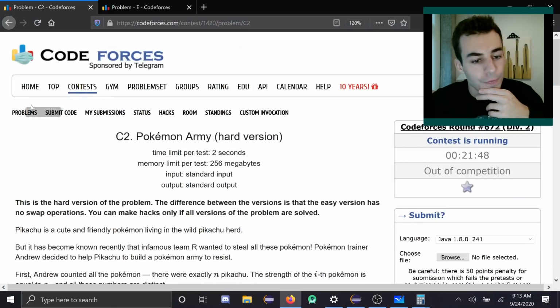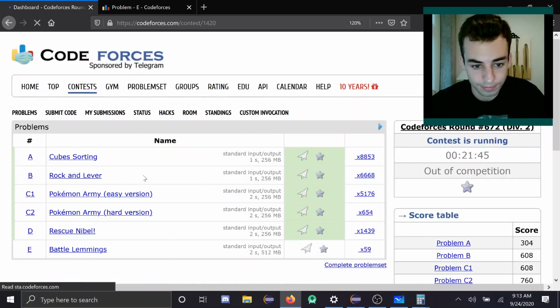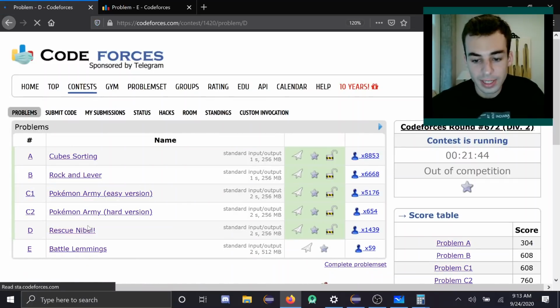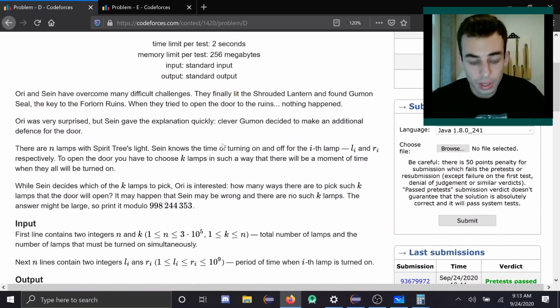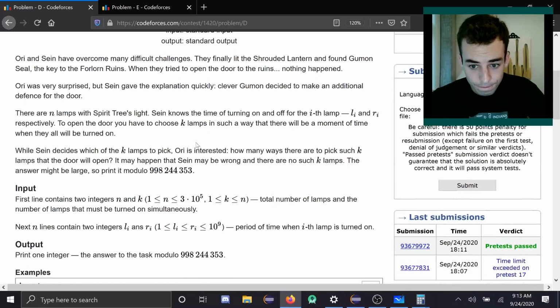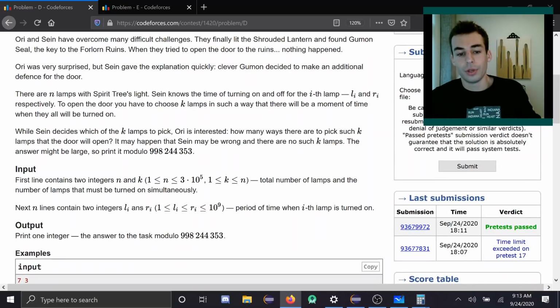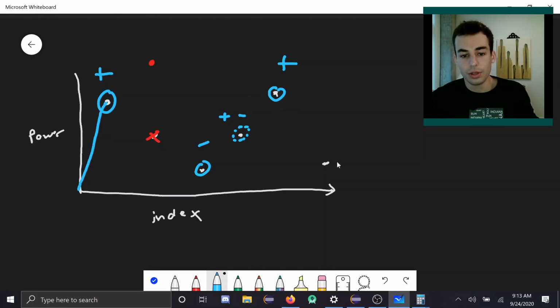Then one more problem that I solved, which was problem D. Oh yeah, the lamp one. Okay, so the idea behind this problem was as follows.